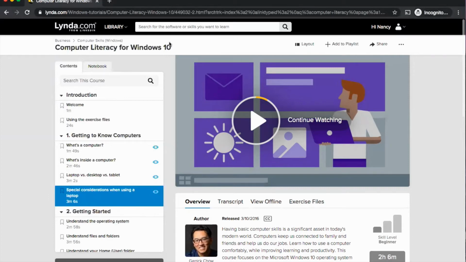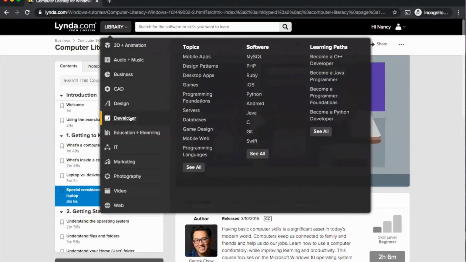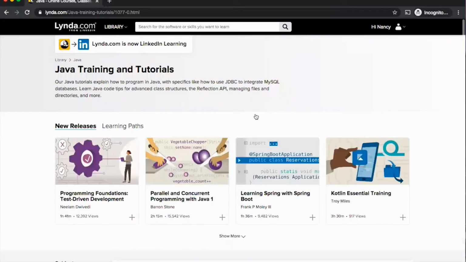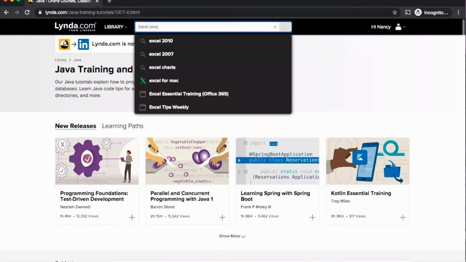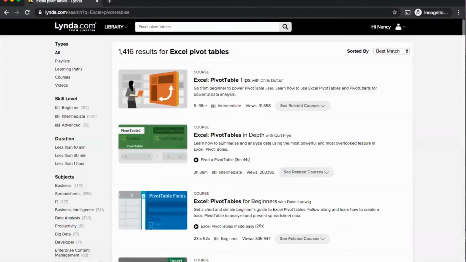Maybe you're a more advanced user, like maybe you're a computer programmer and you want to learn a new language. So under library, if you go to developer, maybe you want to get started learning Java. So that's another thing you could try. Maybe you're using a piece of software and there's something specific that you've been trying to figure out. So for instance, maybe you're using Excel and you want to do pivot tables. There are all kinds of options there. Here we go, pivot tables for beginners.